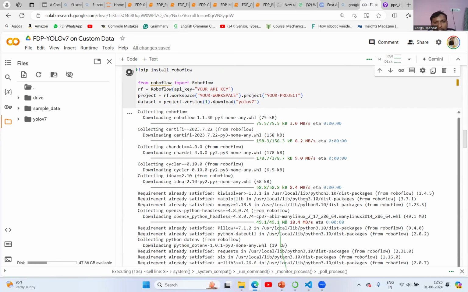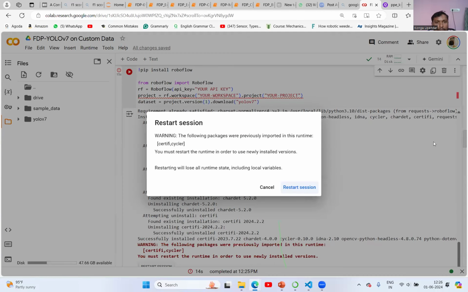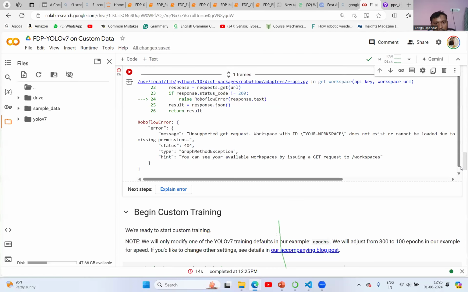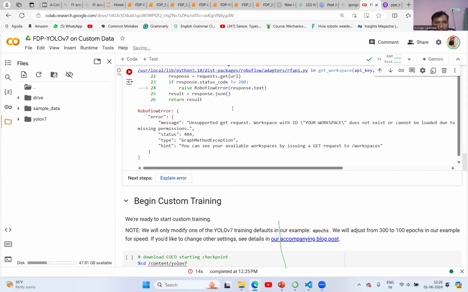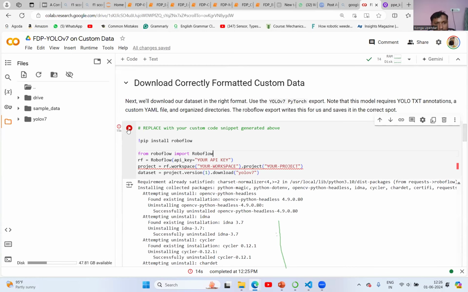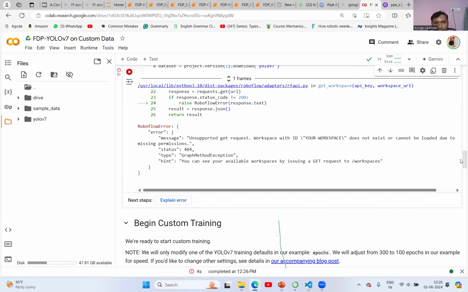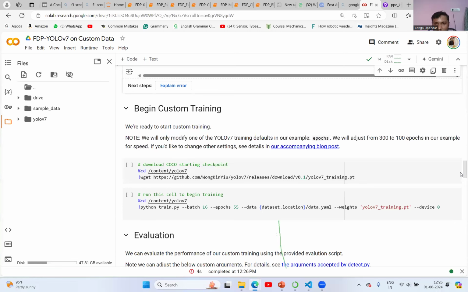So with here, it is installed. You can see your available workspace. It gives some error. Something, some issue is showing. But I will tell you all the steps.